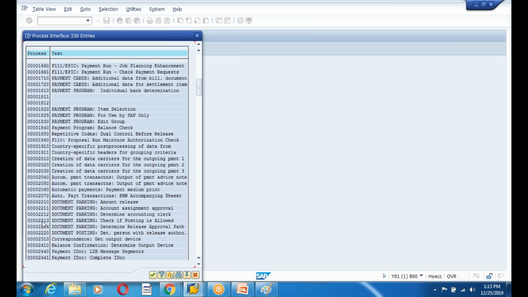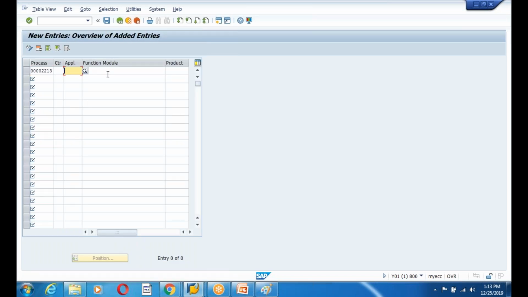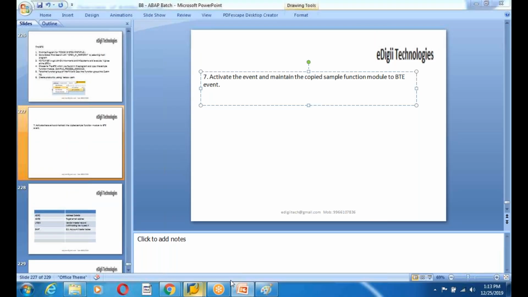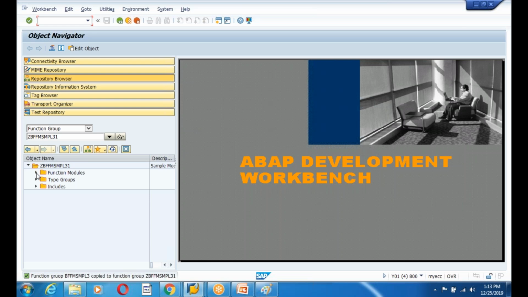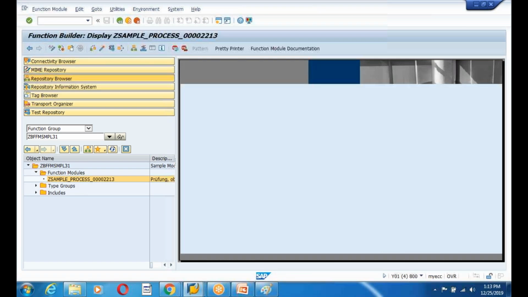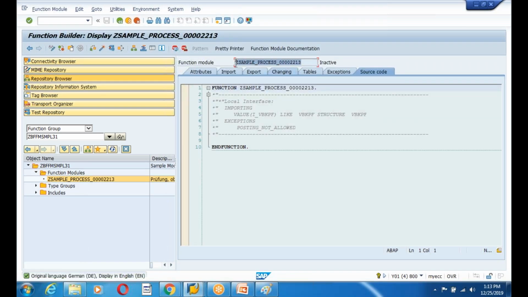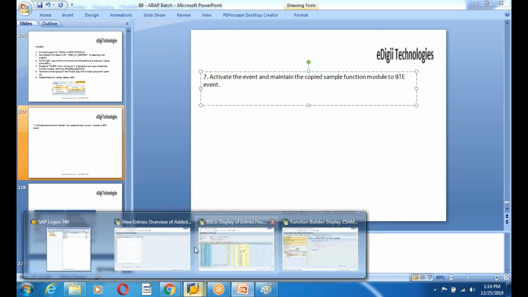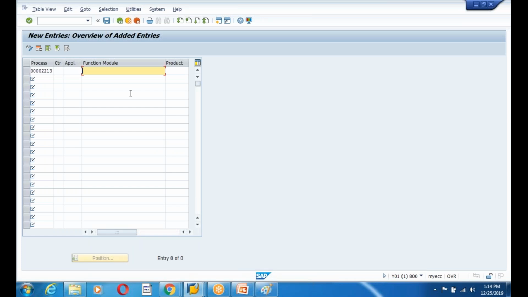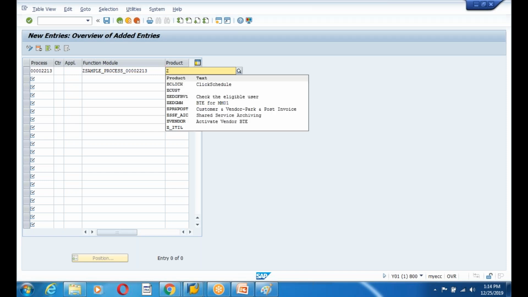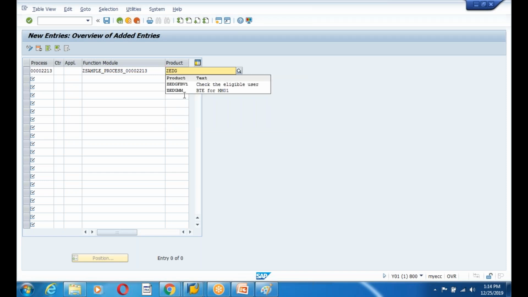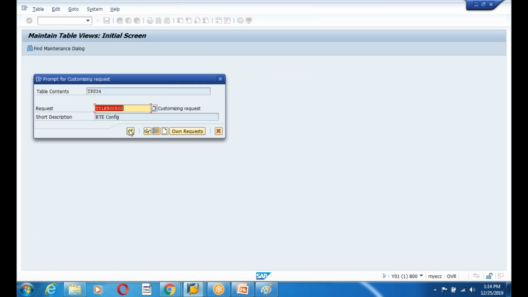Double two. Leading zeros are required. Yes, and function model. See guys, I copied the function model, right? So this is my copied function model, the Z function model. Before it was standard, now I take it into the custom. So assign the sample function model, and create the product. You created some product, right? Z, EDZ, and FB1. Save it, saving the BTE command.